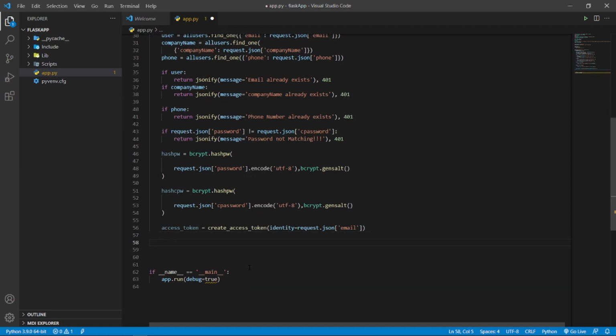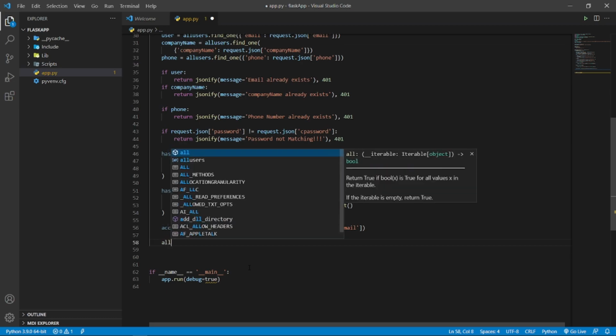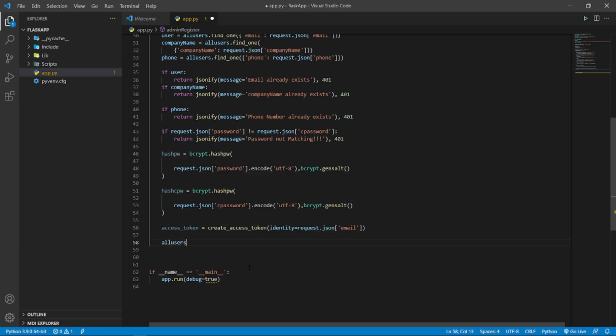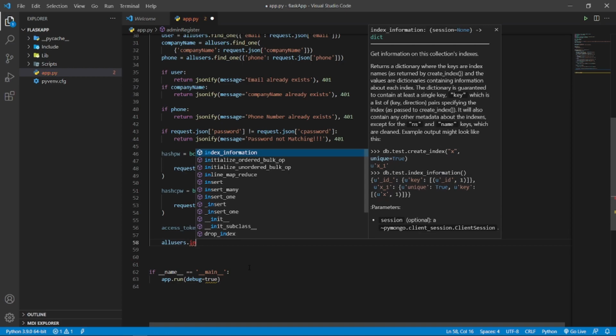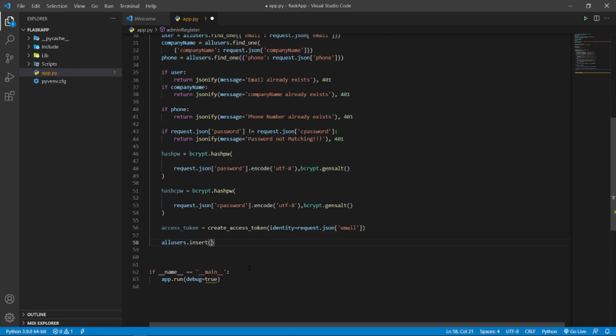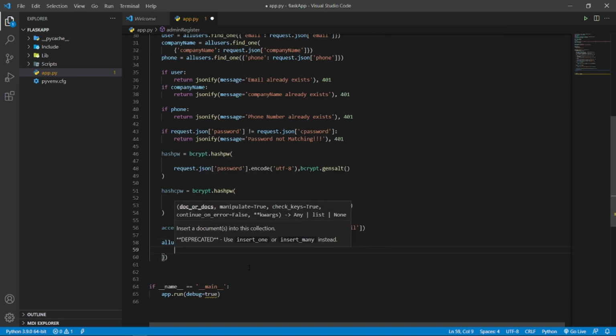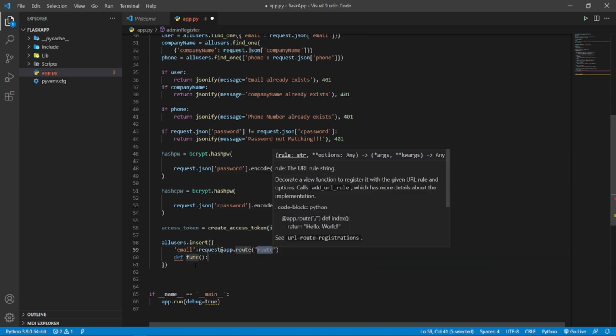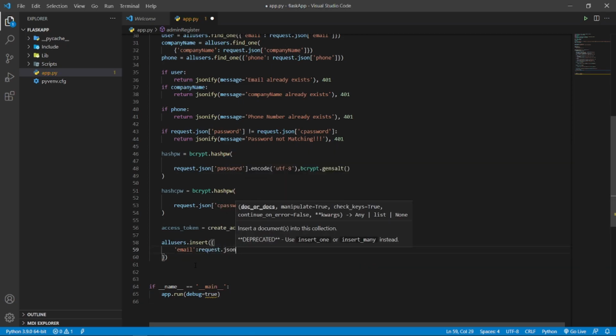Okay, now we will insert this into our database. It is easy. We'll use users dot, and there is a keyword like insert here. Insert it in a JSON format. It is very simple. First we will enter email, request.json. Similarly, we'll be doing it for company name, phone number, password, and confirm password.